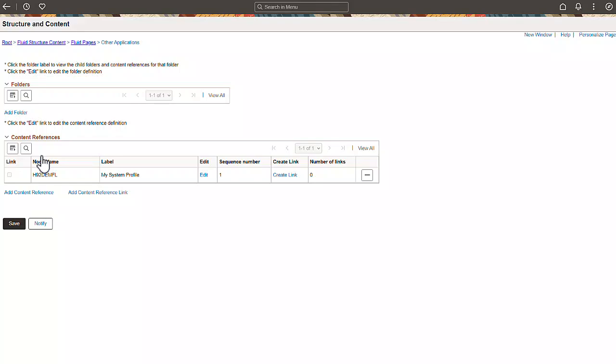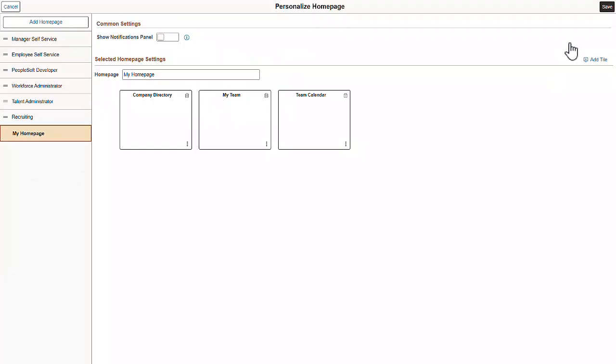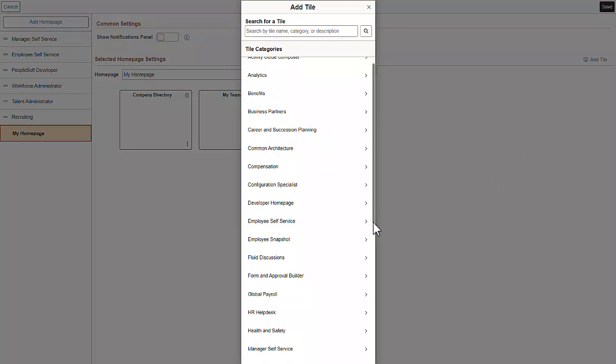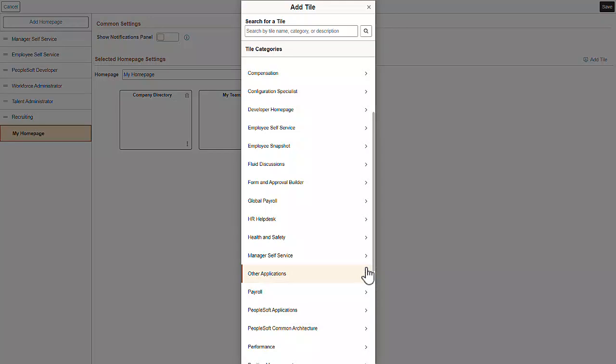So now, let's add a tile to our Fluid home page so we can access our new Fluid application. So, on our Fluid home page, we can select Personalize Home Page from the Homepage Actions menu. And on the Personalize Homepage page, click Add Tile. And select the Other Applications folder where we registered the new Fluid component.